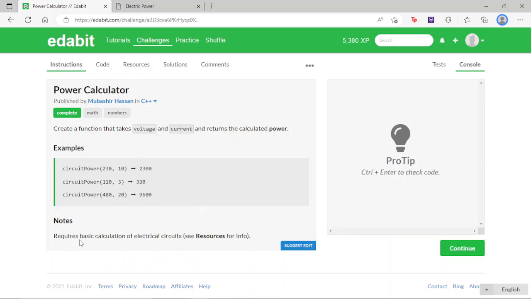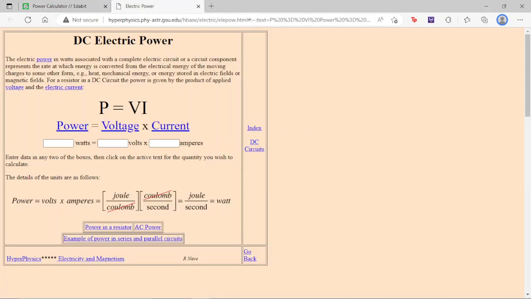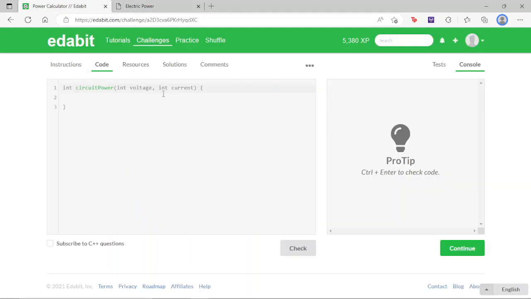Right here in the notes, it says it requires basic calculation of electrical units. See resources for info. On Edabit, besides the code tab, solutions tab, and comments, there's a tab for resources. Here on the resources tab, we can see that power is equal to voltage times current. The two arguments we have in the code tab are int voltage and int current. The function's int circuit power.